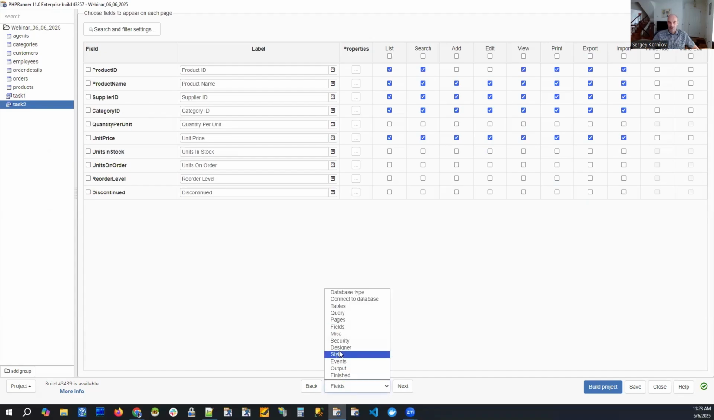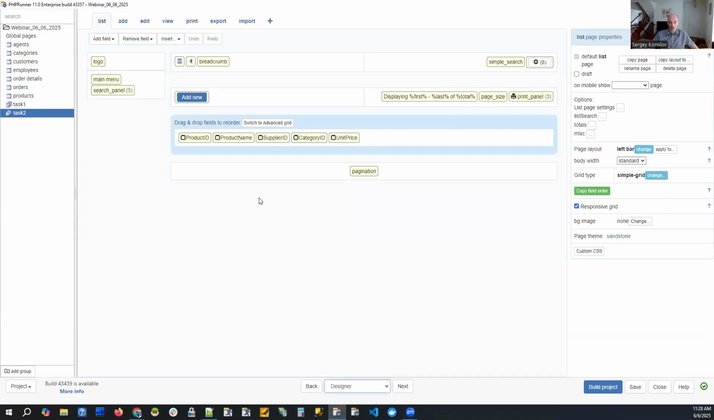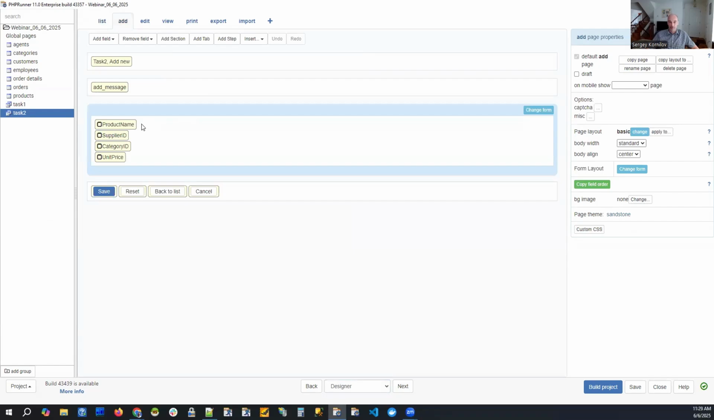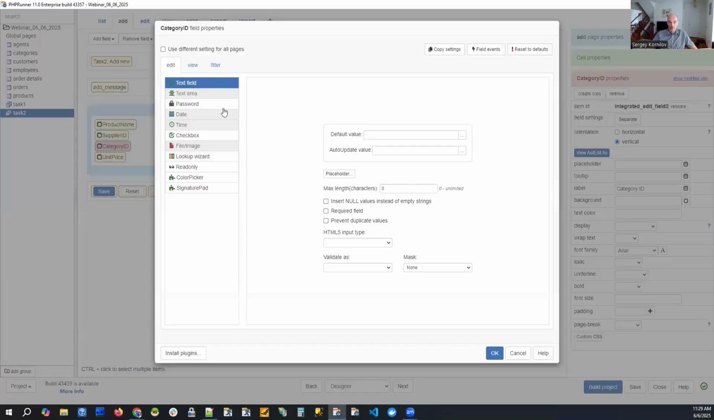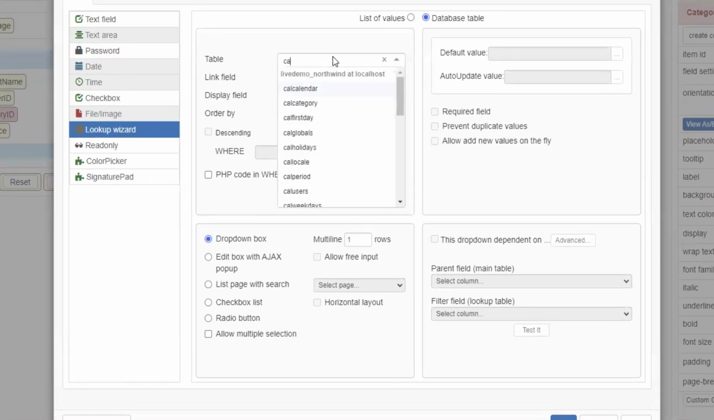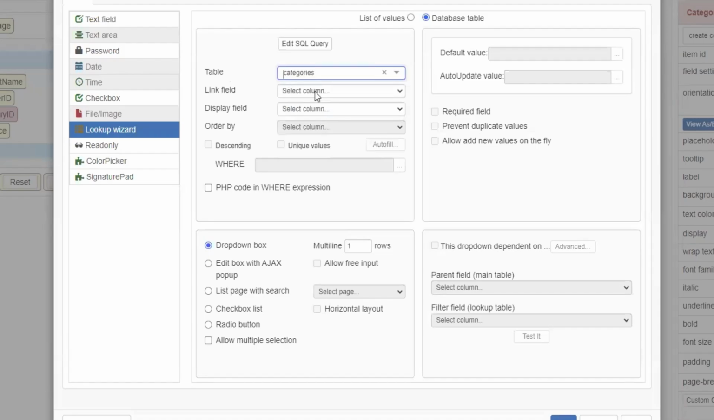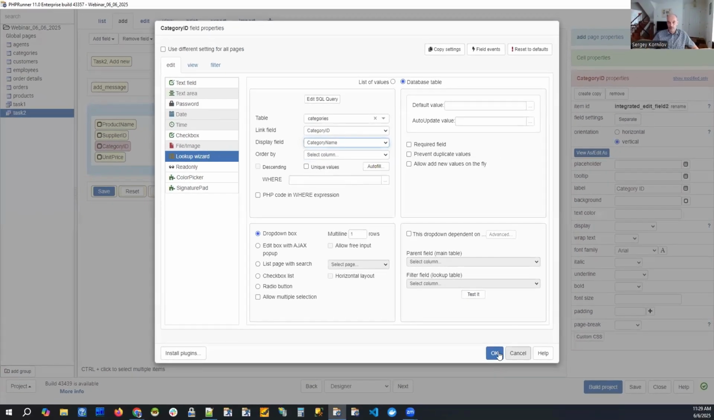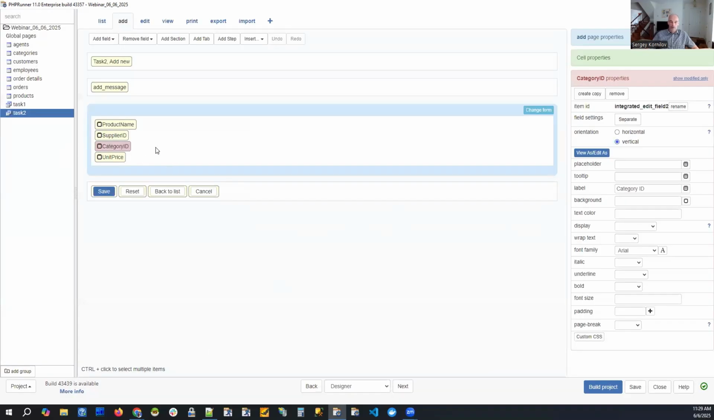Let's set it up as a drop-down box without any filtering or anything. We're just going to do task 2, category ID. It's just going to be a very simple drop-down box, and we will use the categories table again. Category ID is our link field, category name is our display field. Okay, makes sense, nothing special.